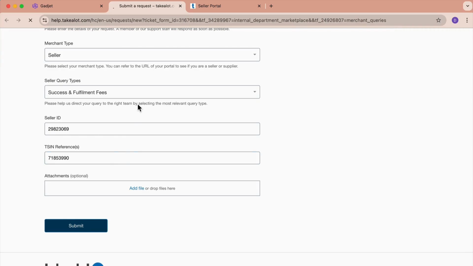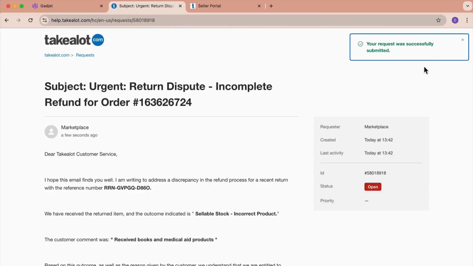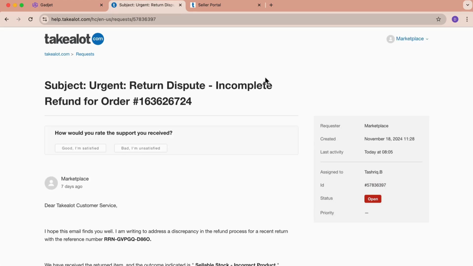Submit. It's loading. Great. It was successful. Great. Now we have created our ticket.